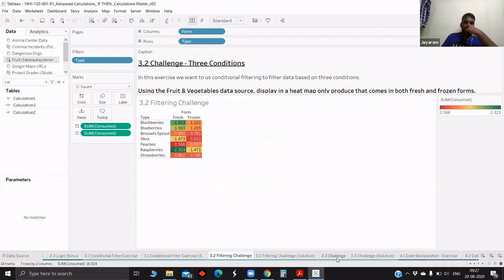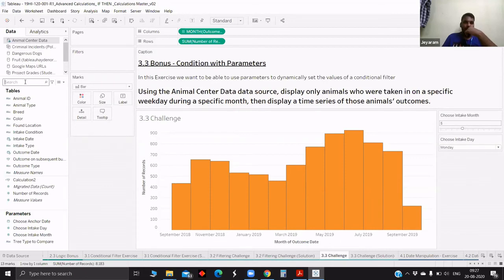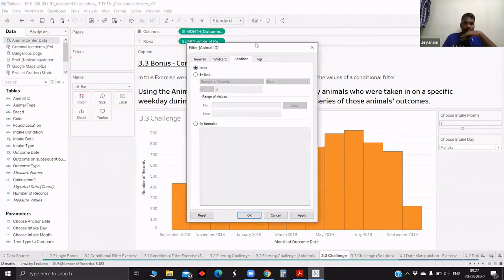Here, using animal-centered data, we have to display animals which were taken on a specific weekday, during a specific week or month, then display a time series of those animal outcomes. So basically in this data source, the catch is we have to filter on animal ID. So first we will drop that into filter, and we will think of the condition and write it in this.